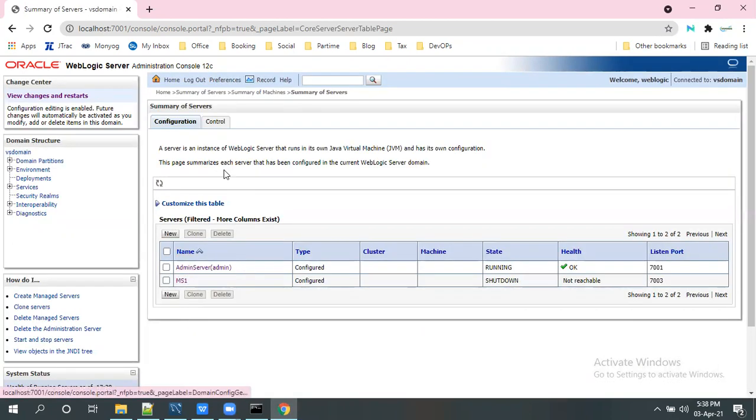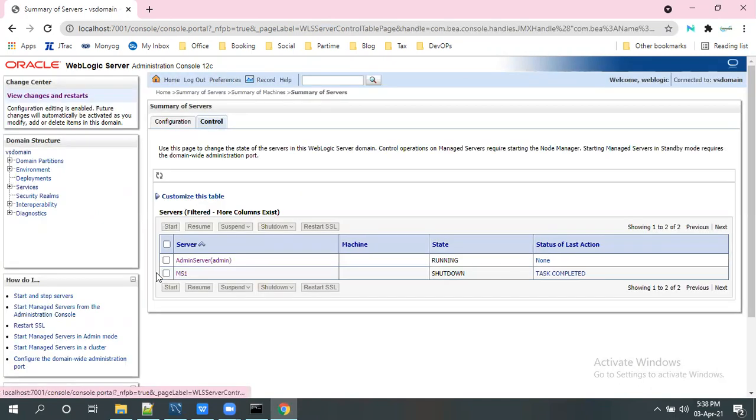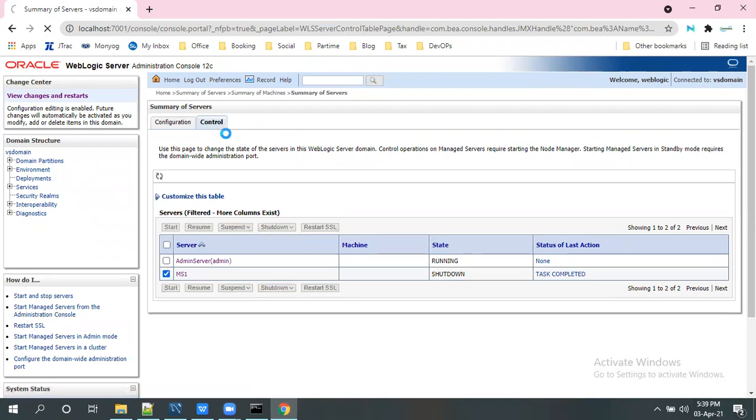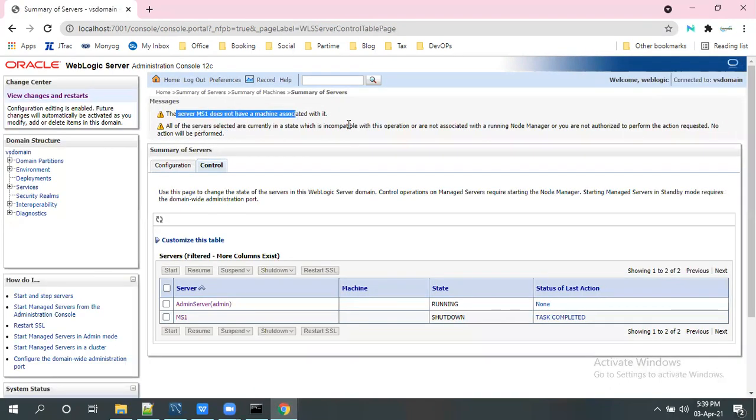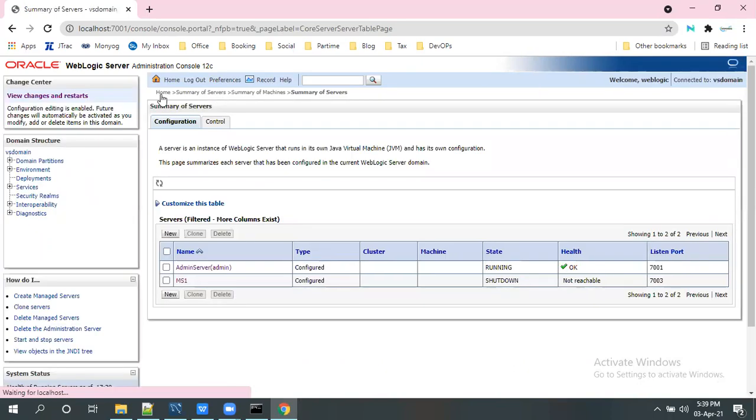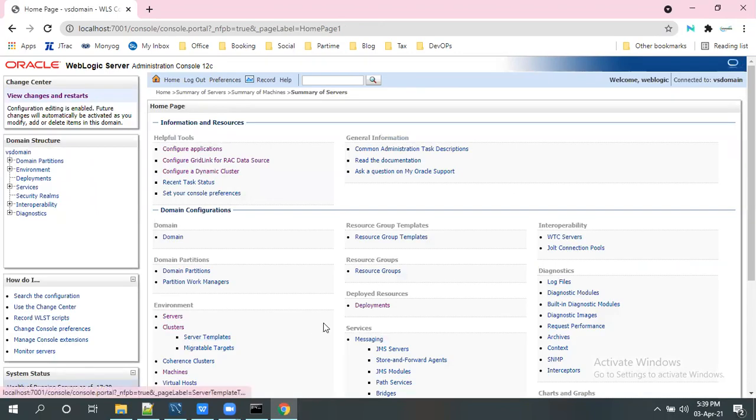This is my VS domain. Under this domain, we currently have the admin server, which is running. MS1 is the managed server. If we want to start this managed server, we can't here, because we don't have a node manager associated with the server. So that's why we'll create the node manager, and we'll start the servers. We'll start and stop the server with the help of node manager.